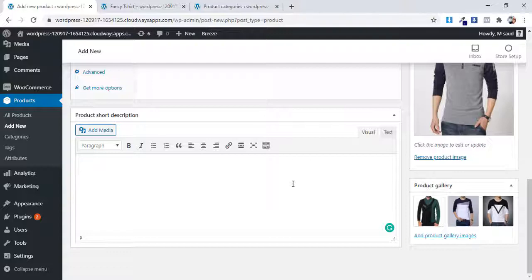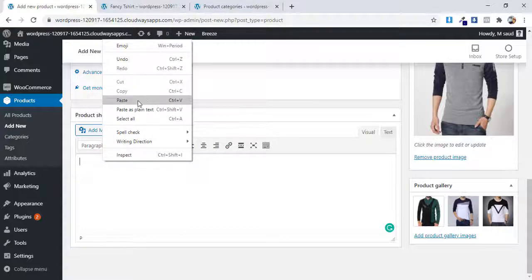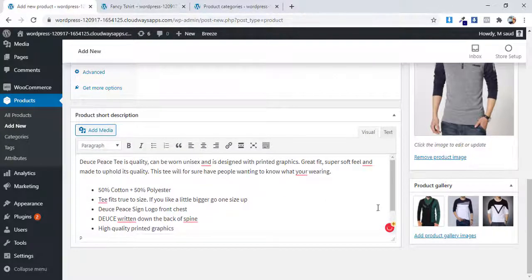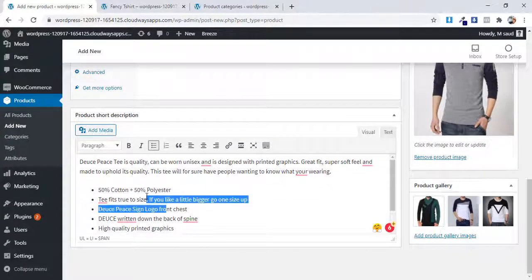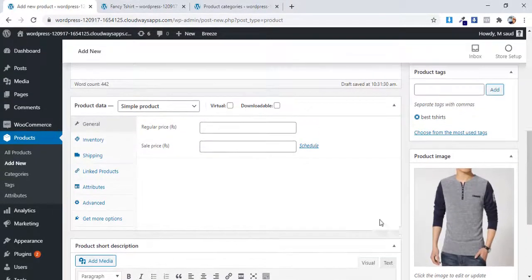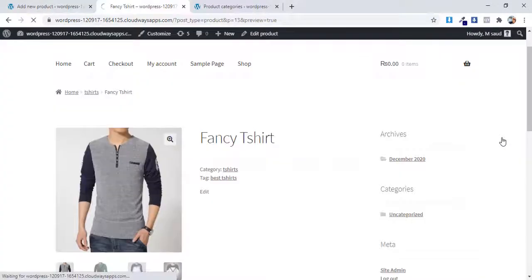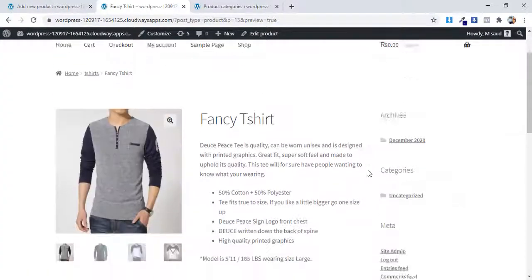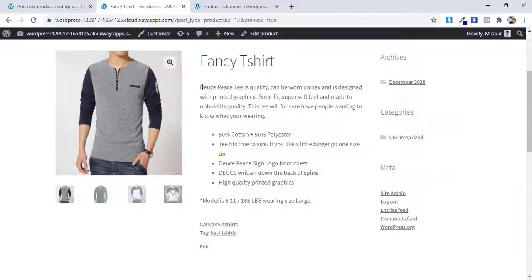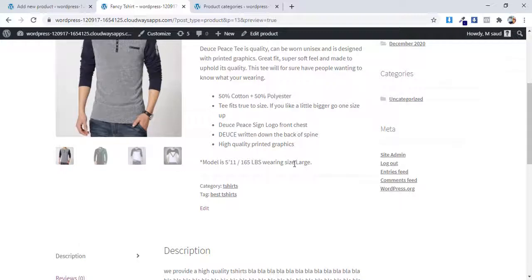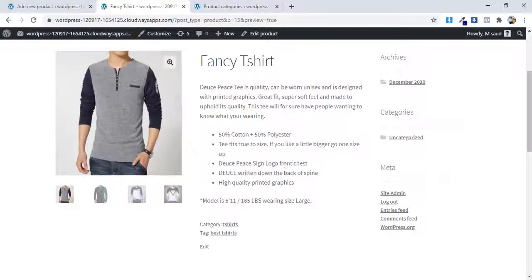Let's say I am adding a short description here, copy paste, and now here you can see the main features I have displayed here. So it's easy for a person to buy. So let's go to the preview button and click on it. Now you can see customer comes, they can easily see fancy t-shirt and see the main features and the statistics of the t-shirt. So it's easy to understand.